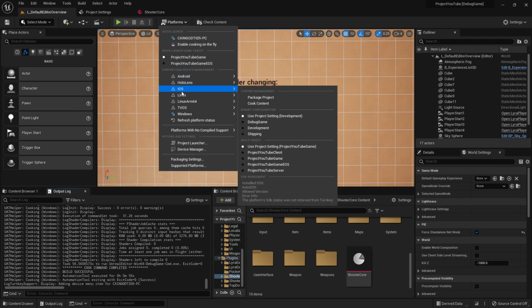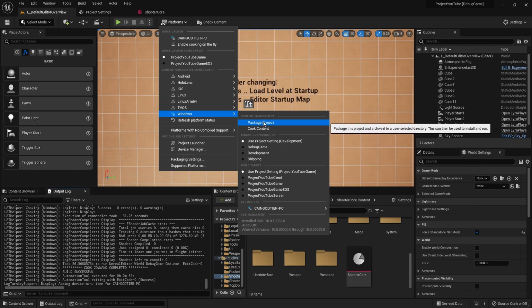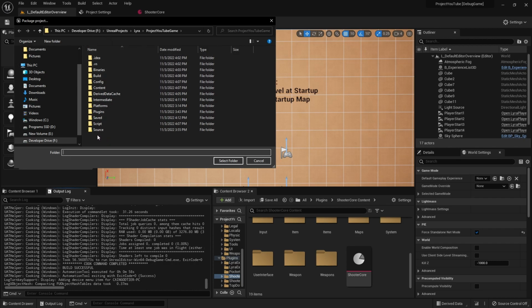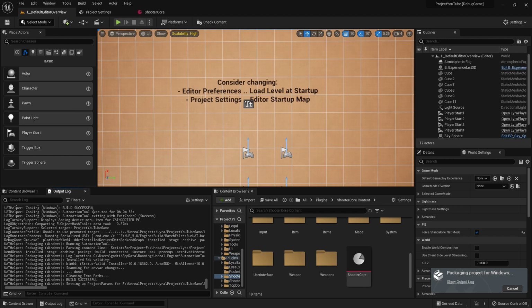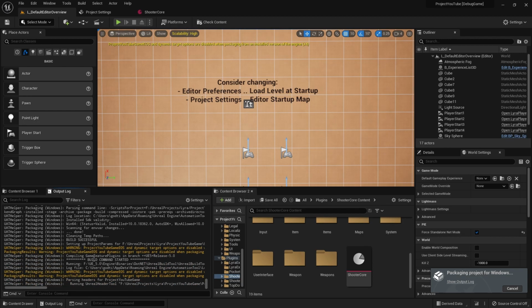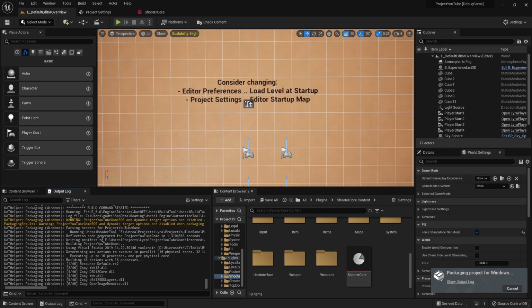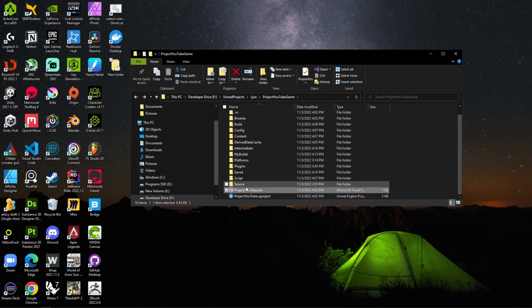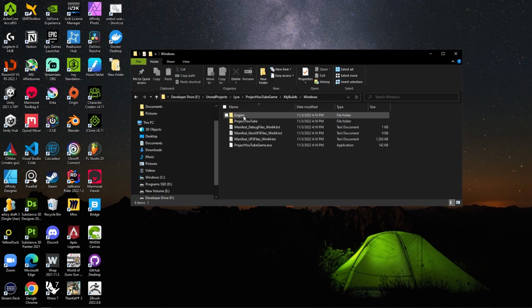So if you were to package this, and I'm going to package it as well so you can see the end result here. So if you package the project, let's put it in a folder inside of here called my builds, and select this folder. So you'll see that when you package it, instead of it saying lyragame.exe, it'll package it as project YouTube game.exe. With the packaging successful here, let's navigate to where we saved that, my builds. So if we go into Windows here, you'll see instead of this being Lyra game, it's now project YouTube game.exe.